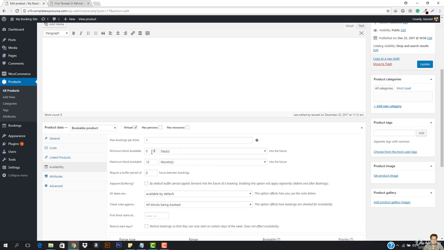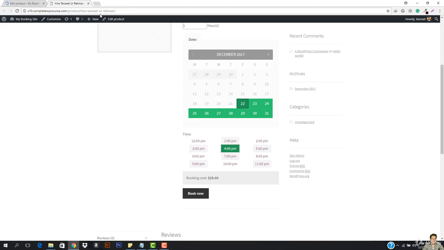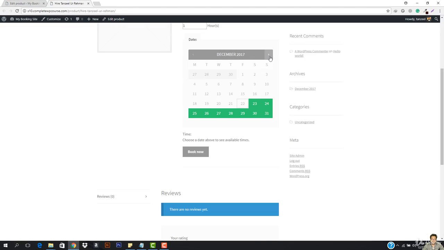So minimum bookable block into the future should be 0. We don't want anything. So in the future, if anyone wants to book, it should be 1 day in the future, and the maximum should be like 1 month or 2 months. If anyone wants to hire me after 2 months, they can go beyond that, and if we don't want anyone to go beyond that, then we'll restrict it. So if I just come here and refresh it, and then I want to go beyond that.